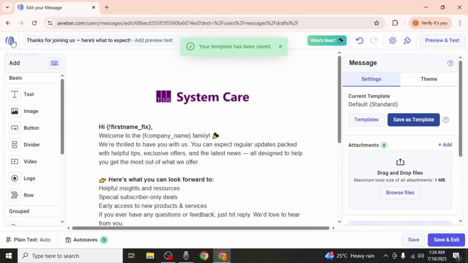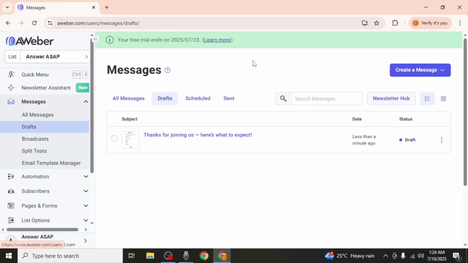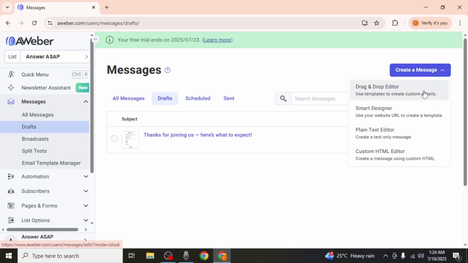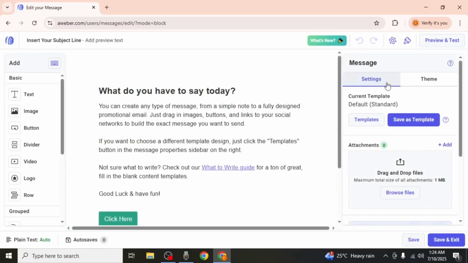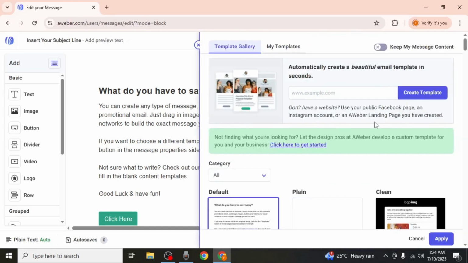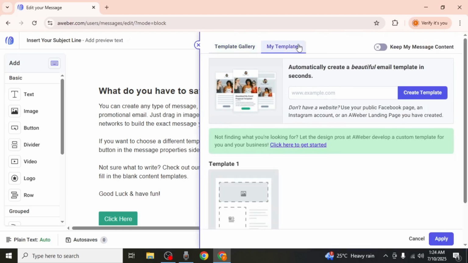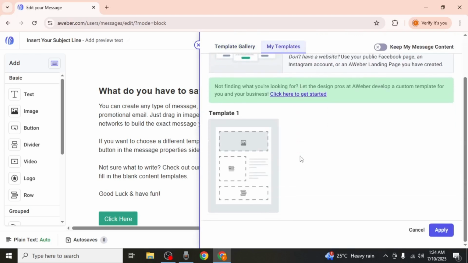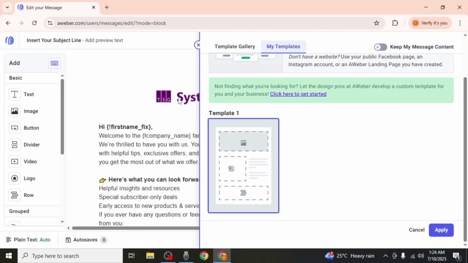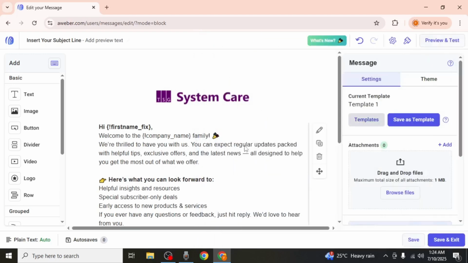Now, to use this template in the future, go back to the previous page. Click on Create Message at upper right-hand side of your screen and select Drag and Drop Editor. On the right side under Settings, click on the Templates option. Then, switch over to the My Templates section, where you'll see the template you just saved. If you click on it, your email design will load. Simply click Apply and you're ready to use it.